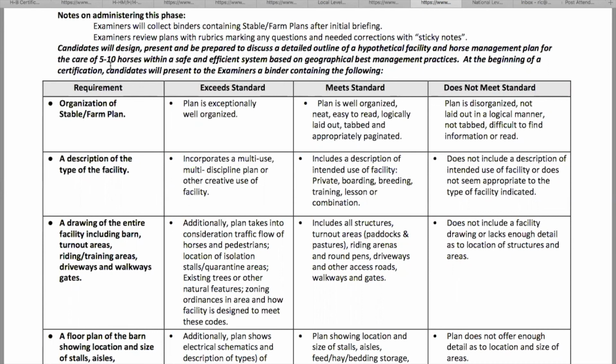So when you're choosing your location, you're going to know a little bit about the area and zoning, that you have to look into those types of things, and also the materials that you have available in that area. And it does say present to the examiners a binder containing the items. So like I said, these are all going to be in a binder, and you can have your drawings separate, but make sure it's not too difficult to manage.